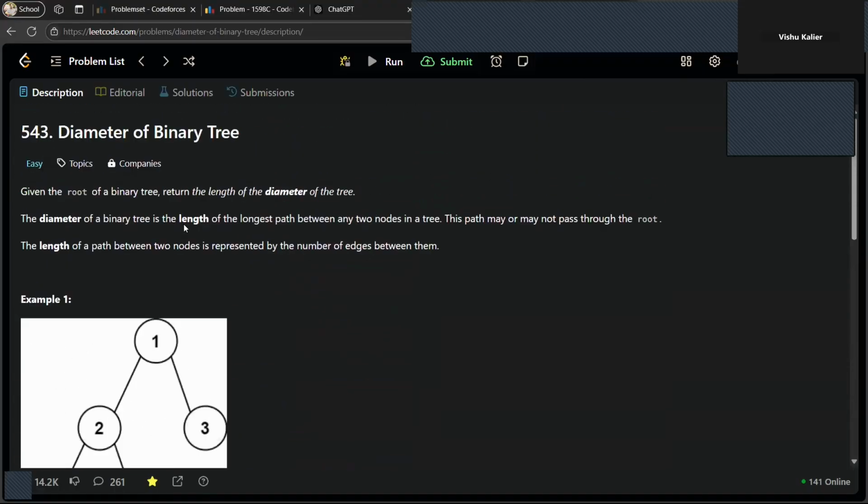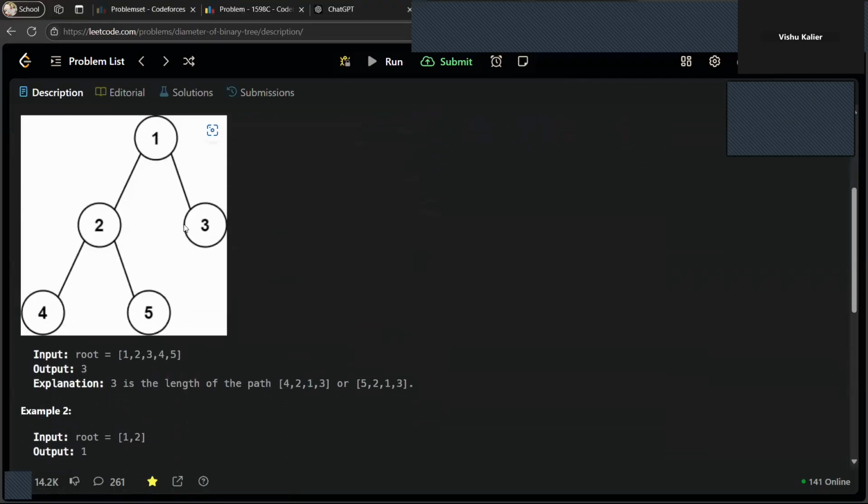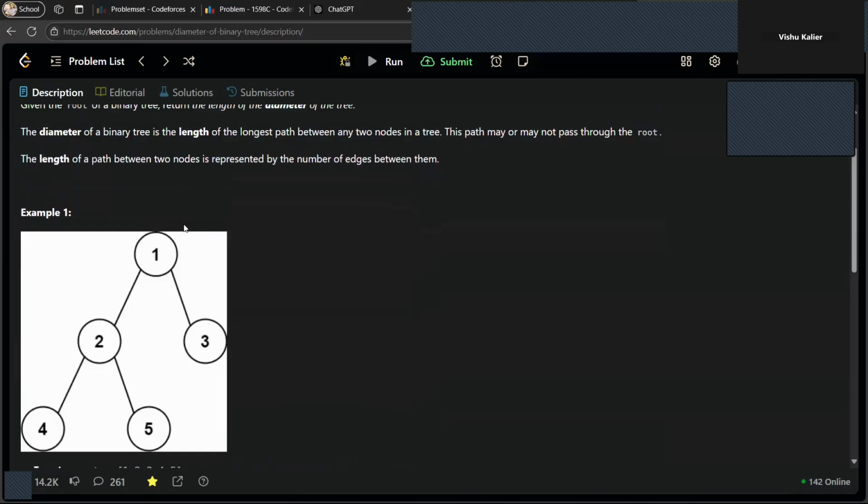Now let's move on to the first approach. I have solved this using two approaches. You can take any of them, right? So I'm taking the first approach and then we are going to go for the second approach as well.